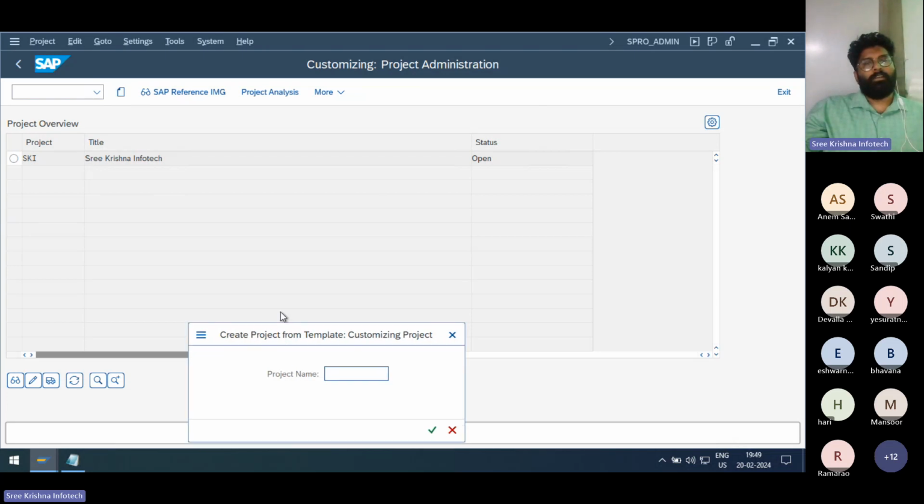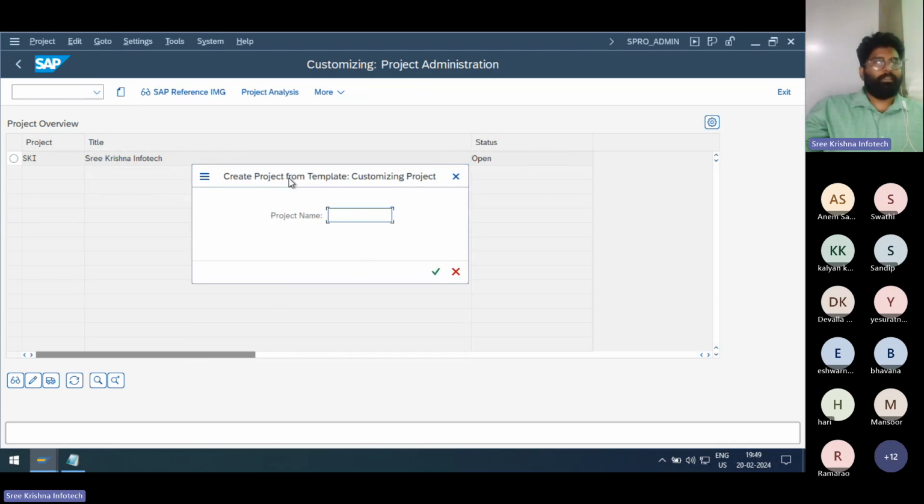When you come here, you can write alphanumerics for your project, but don't give a space between two words. If you want a space, use the underscore option. So here I'm giving my project name as SKI_1. Okay, my project name is SKI_1, and please press enter.